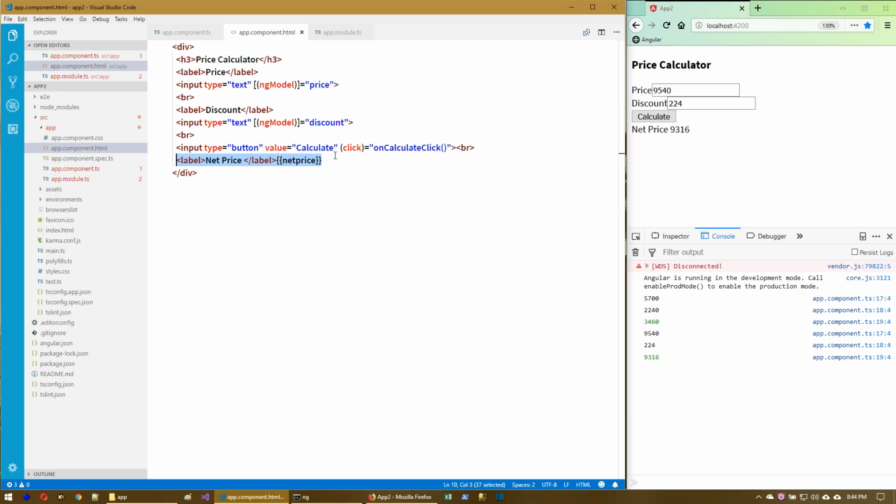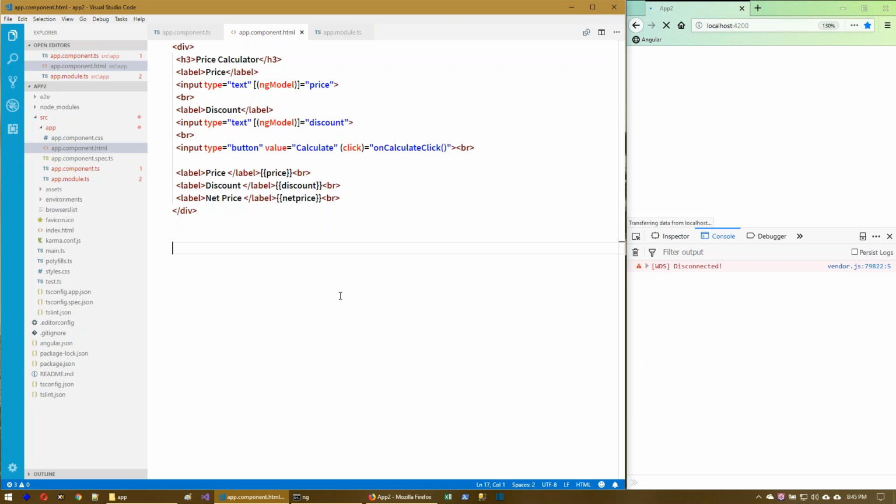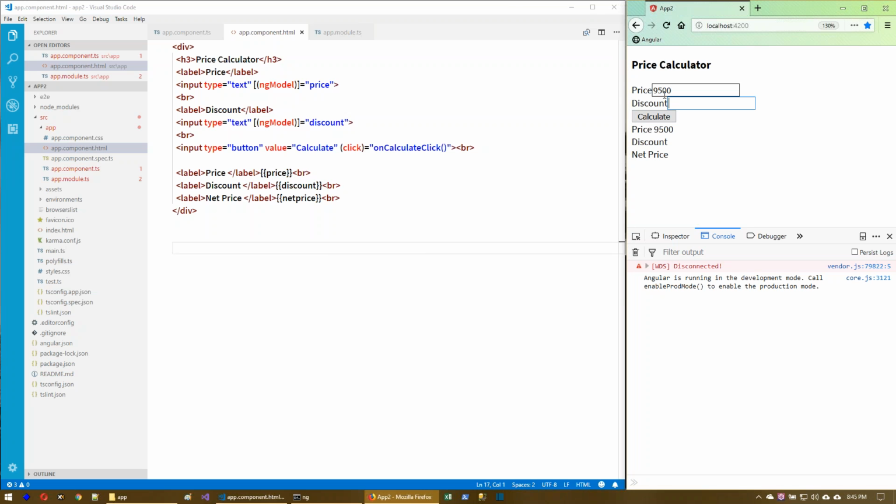Actually, if required, we can also display all the values. Suppose the price value we can display, discount also we can display. Everything we can also display. But generally, I think it's not required. See, immediately the same value, whatever we type above, is immediately updating here. The moment we type anything above, immediately below it is updating.